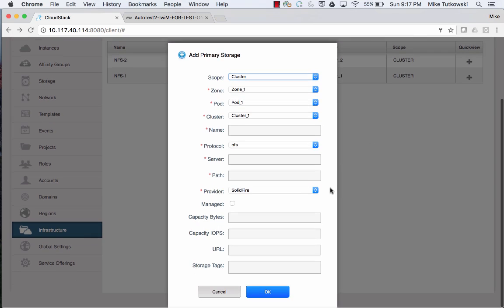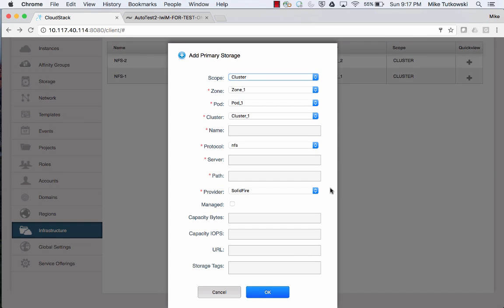In this situation, I want to add primary storage that's based on the SolidFire storage plugin. This is known as managed storage because for every virtual disk that we need, we will dynamically create a volume on the SolidFire cluster to support that virtual disk, which we'll see as time goes on here.